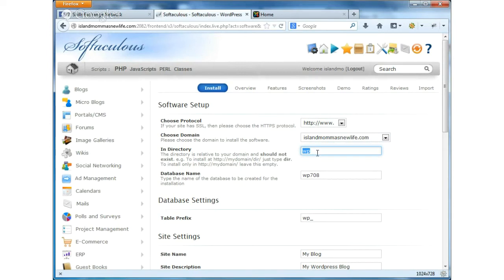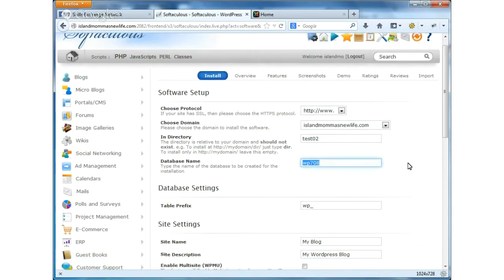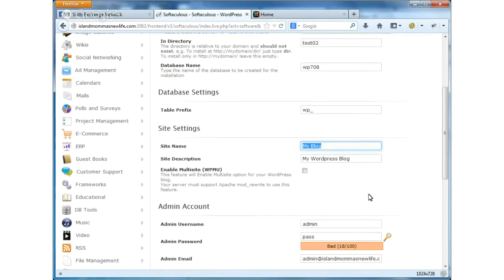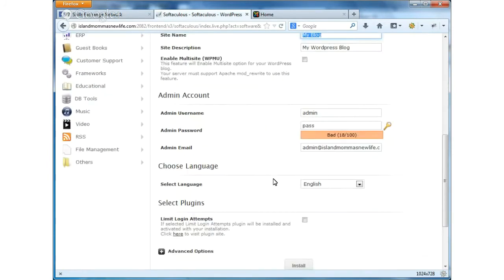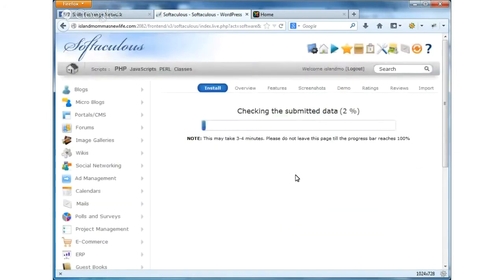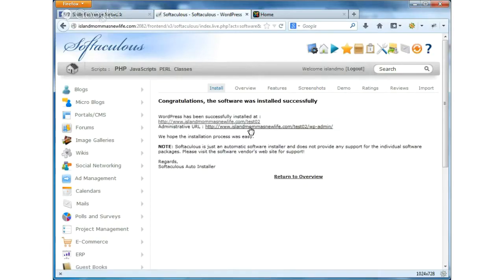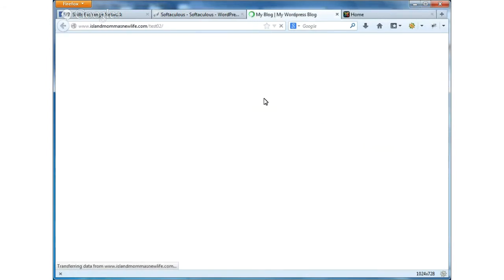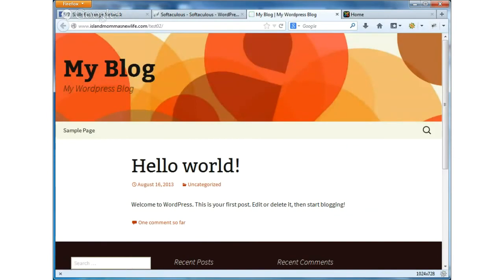You'll see here I can install it in the directory WP by default, which I'm not going to. I'll just put test02. Again, the database name is the same. I'm not going to change any of the admin details because I'm going to delete this as soon as it's installed, but just to show how easy it is to install Joomla and WordPress, that's it. A couple of mouse clicks and it's installed. If I go to that directory now, you should see a vanilla install of WordPress. Looks familiar. That was not difficult.